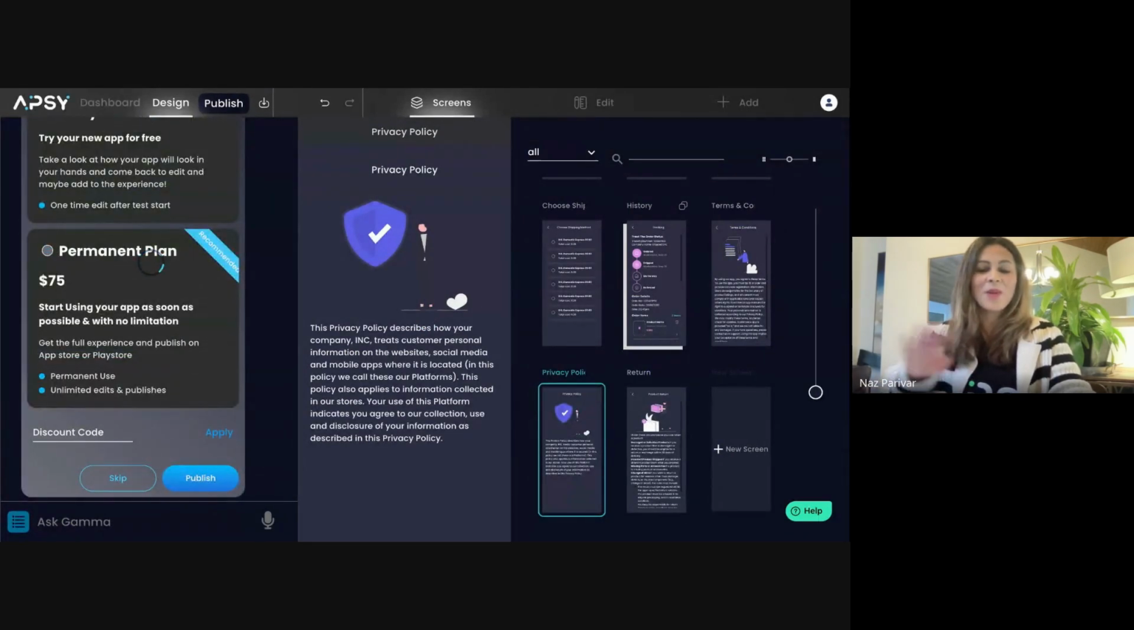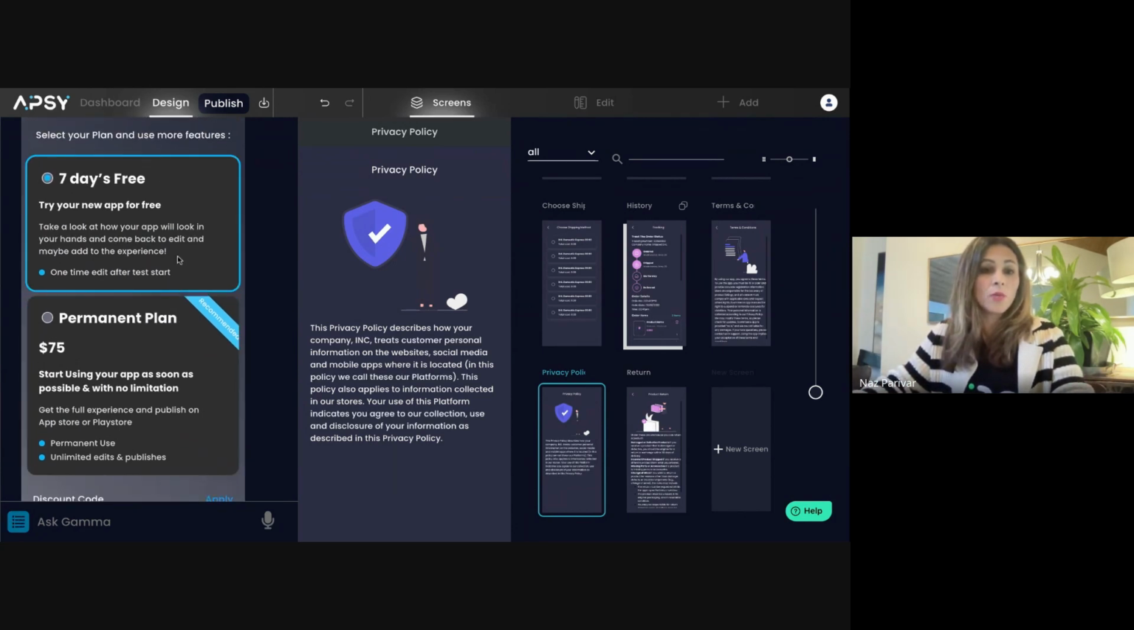Okay, so whenever you feel you are 100% happy about the look and feel of your app, you can just go ahead and choose one of these options. Right now we have a 7 days free trial that you can use. Or anyone who is attending my demo today, you have 30 days, because I want you to go ahead and just play around with the platform and build your app and see how simple and easy it is.